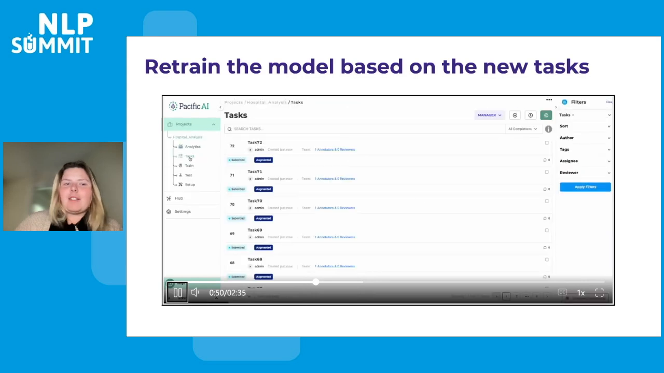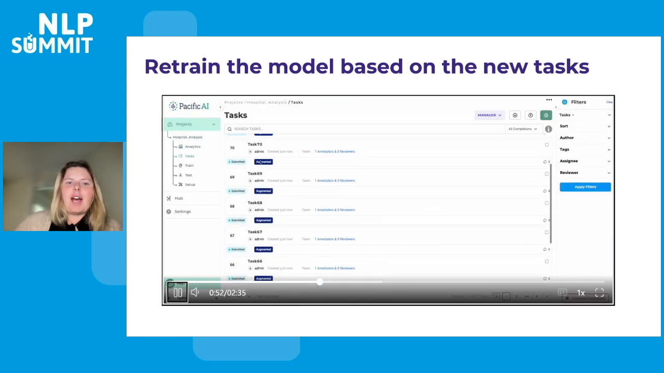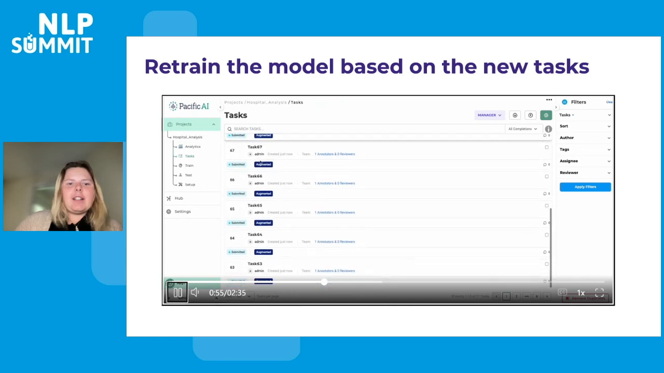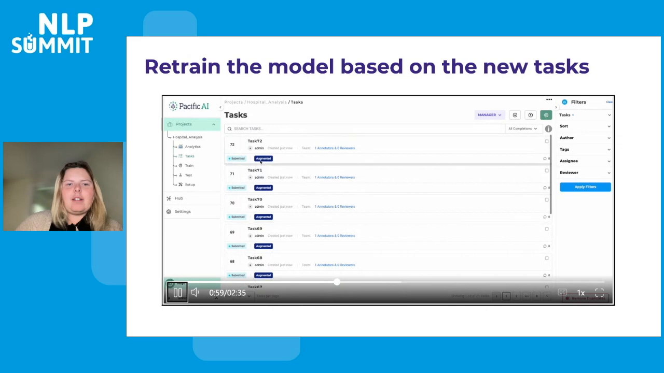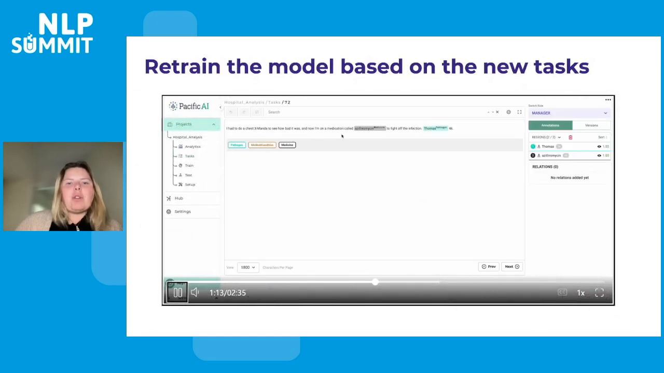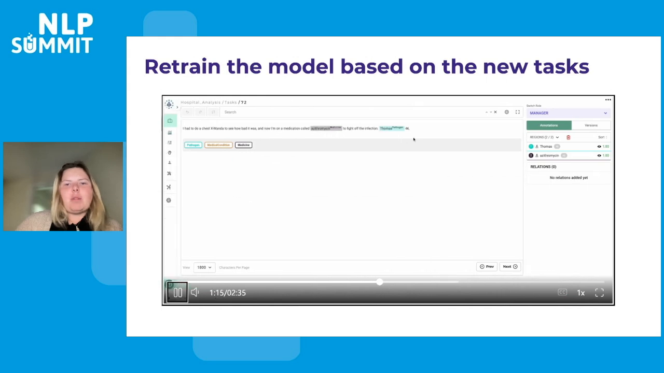And we can navigate to the tasks page and we can see all of the new tasks that have been added. With these new tasks, we'll go ahead and re-annotate the data using our existing model. And once that's been done, we can go ahead and review the process. Here, it's nice to have a human in the loop that can go ahead and manually review these.